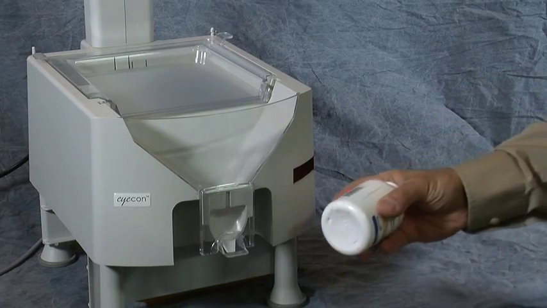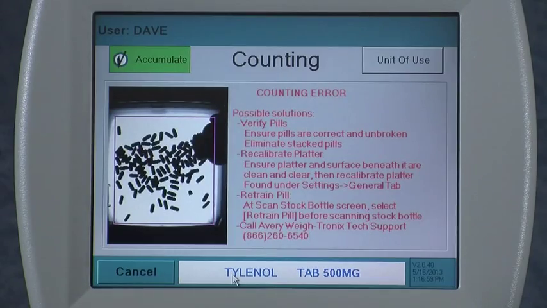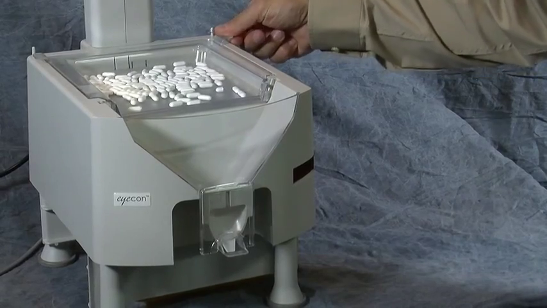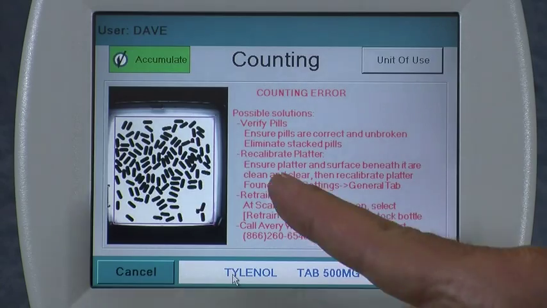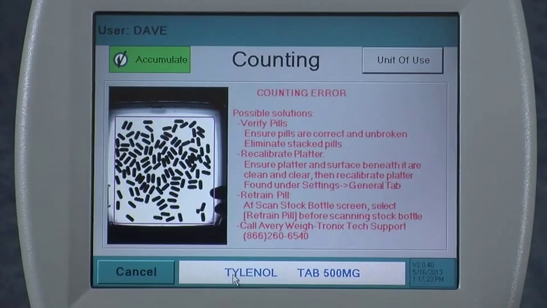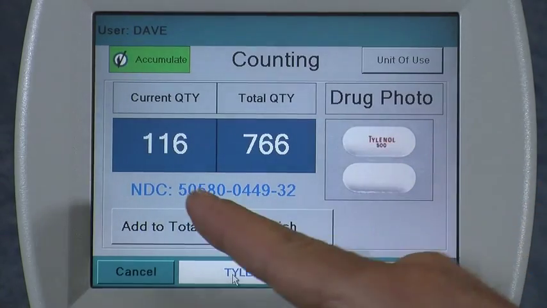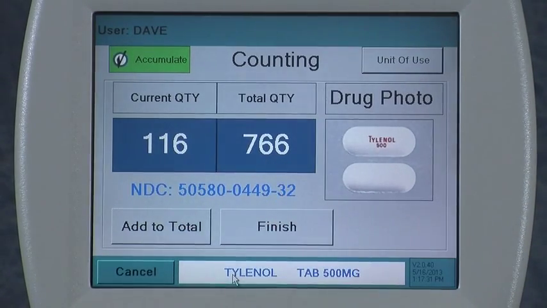Now I'm going to scan my open bottle, pour my pills on the tray, flatten them out. As you can see, there's a couple of objects on the tray that the Eyecon's flagging out to me. We have some broken pills in our bottle here, so I'll remove those. And now the Eyecon's giving me a count again. So I've got 116 on the tray, 766 total.